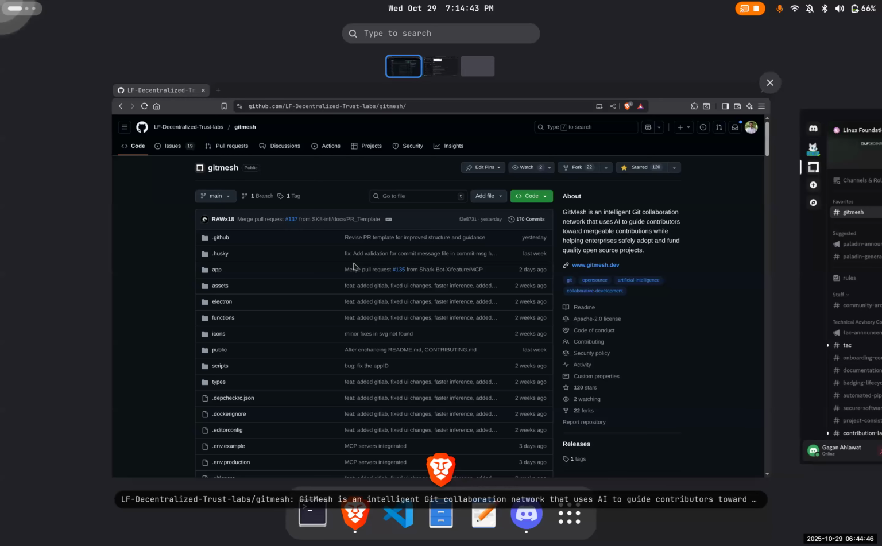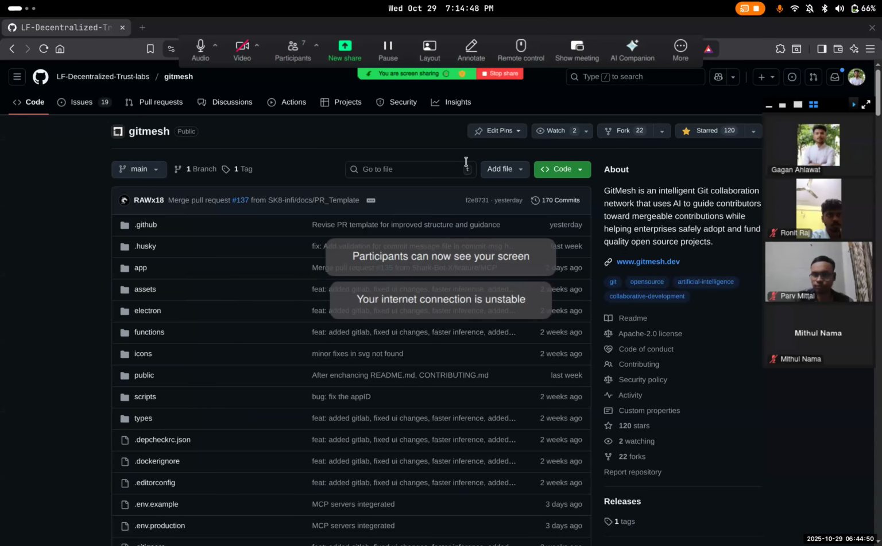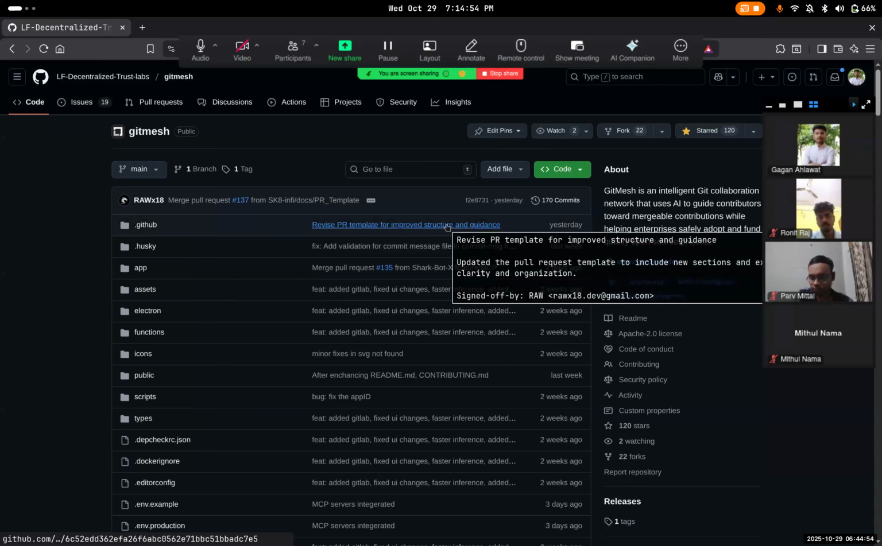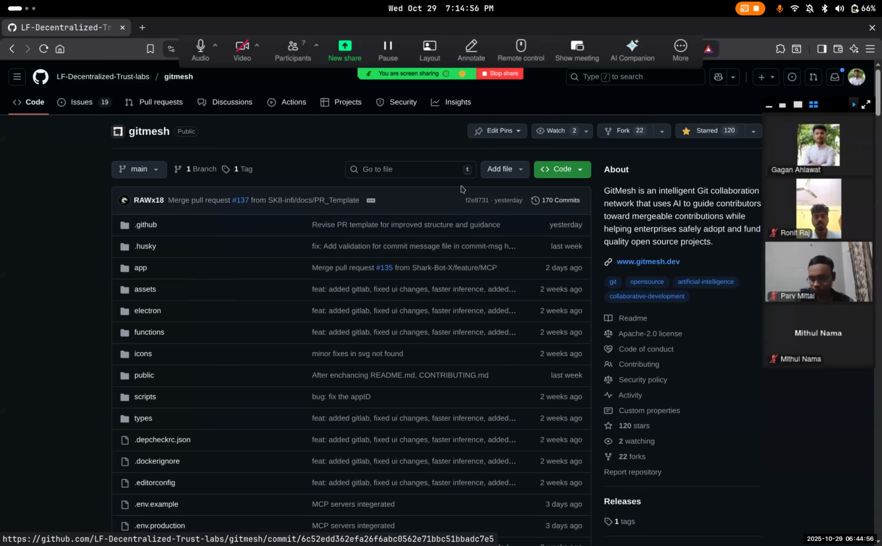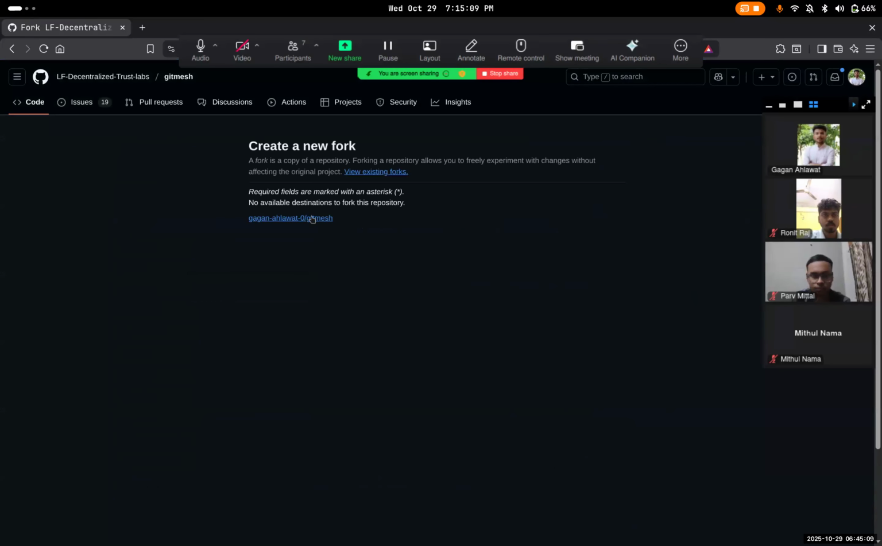Okay, so I'll guide you through how you can start contributing. Hey everyone, this is Gagan, and I'll be showing how you can start contributing to GitMesh. So on my screen is the official GitMesh repo. For starting contributing, first you need to fork the repo. I have already forked it, so this is the repo. This is my forked repo.